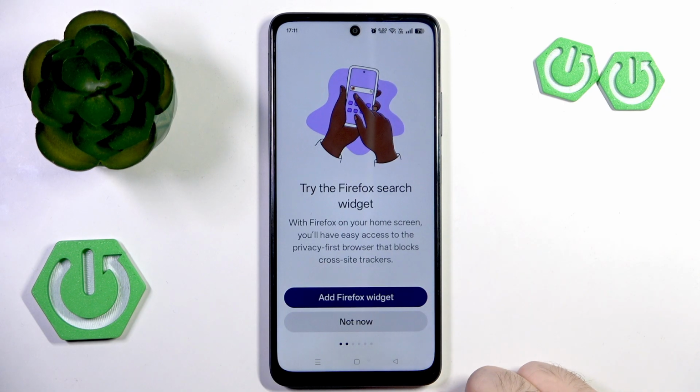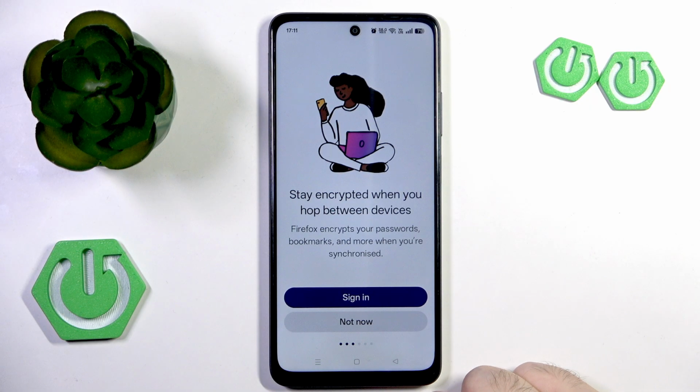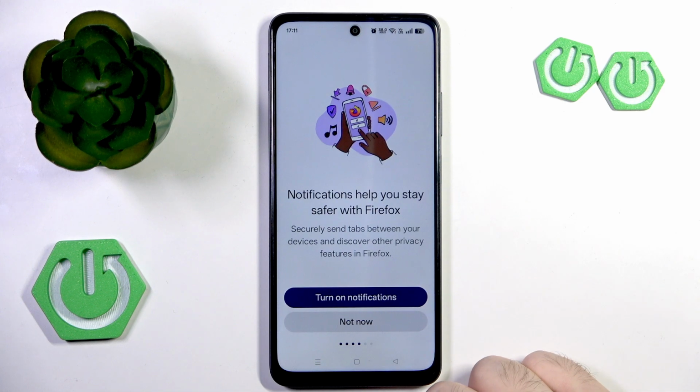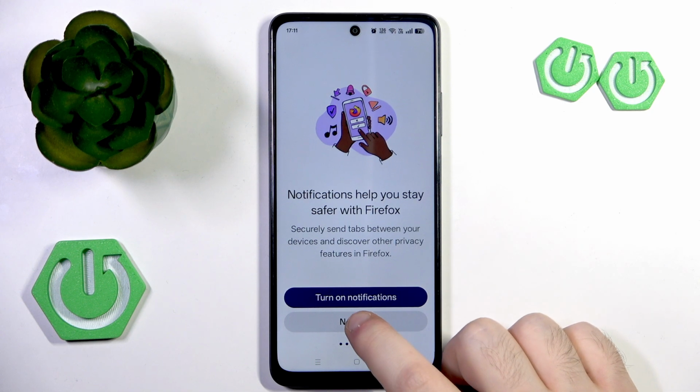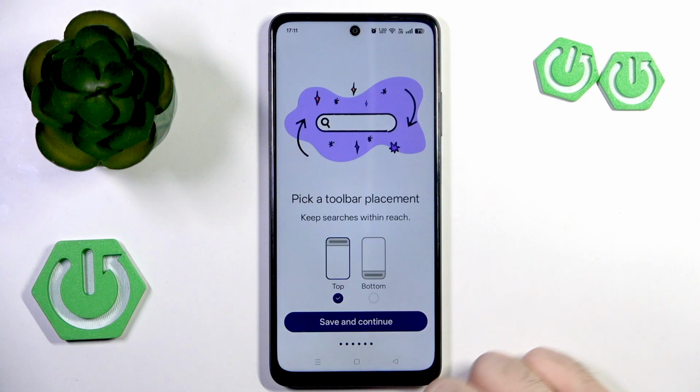and here click continue, then click cancel, and now you can click not now. Here you can sign into your Firefox account, or you can click not now. Now you can turn on notifications, or you can click not now again, and here you can select your theme, or you can click save and continue again. Now you can pick your toolbar placement, or you can click save and continue.